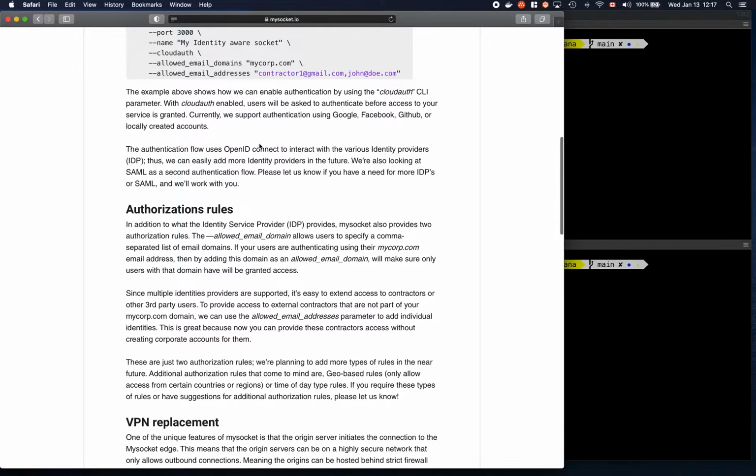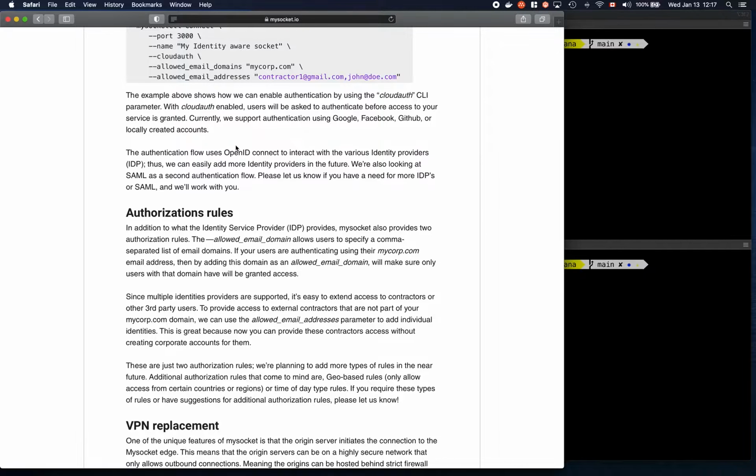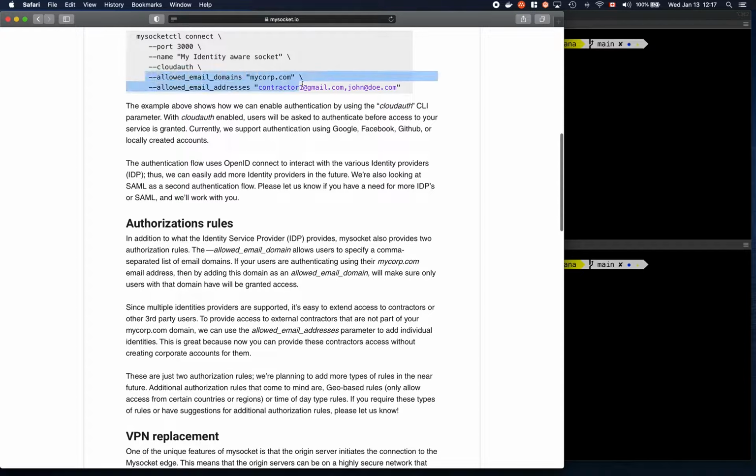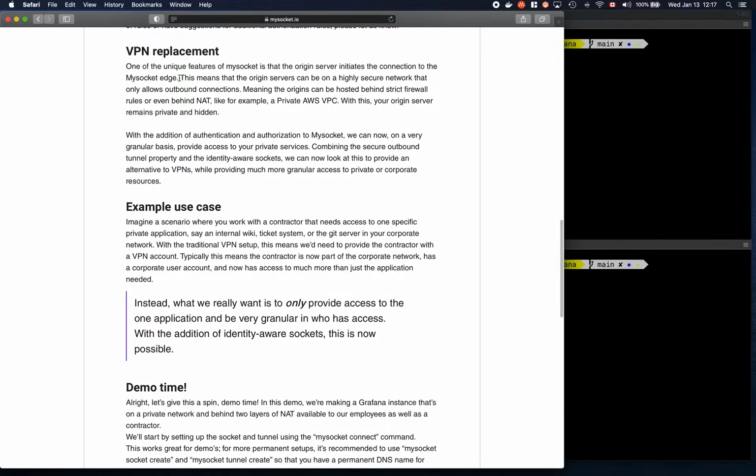All right, so with that, we basically created an identity-aware socket. We are sure that the user is authenticated and is authorized by making sure it's matching any of these filter rules. With that, we've essentially created a VPN replacement because, as you know, with the MySocket.io services, the origin sets up a secure outbound tunnel to the MySocket.io global infrastructure. So only outbound connections need to be allowed from the origin, which is great. Maybe the wiki server does that and reaches out to the closest MySocket.io tunnel service and registers itself. That's all encrypted.